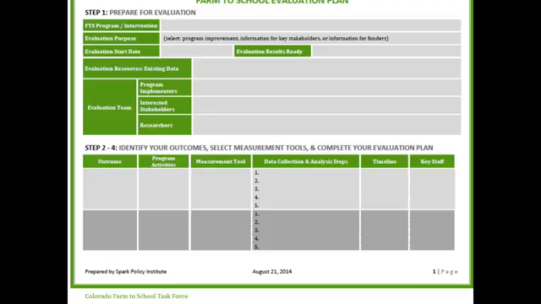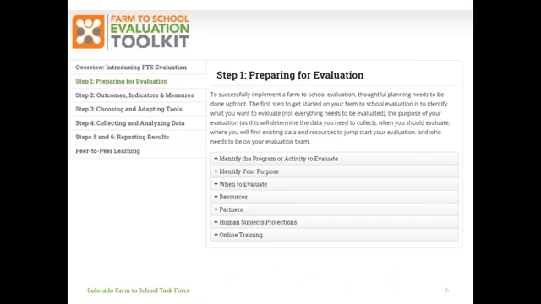Here is one of the downloaded toolkit components. This is the evaluation plan template, which corresponds to each step in the toolkit and serves to document the important decisions you will make from preparing to do your evaluation through implementation. Let's take a look at one of the steps. We'll start with step 1.